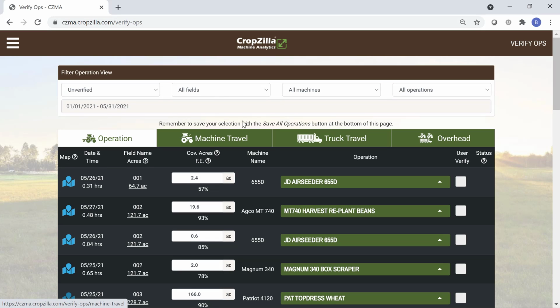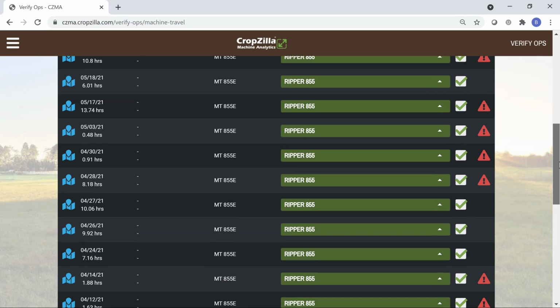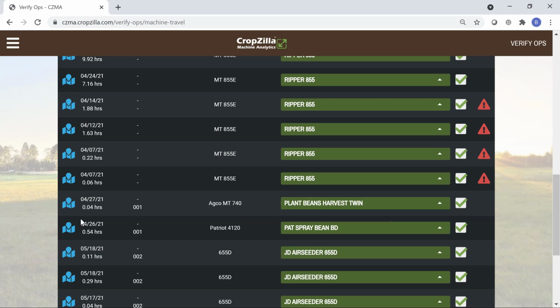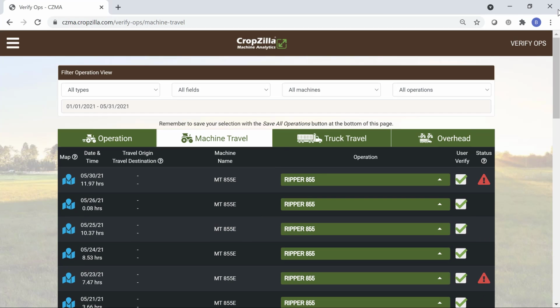Across the top you see these different classifications of data: operations, machines and fields. Machine travel is what it says. We also track, obviously, when a machine is moving up and down the road. Machine travel does not need to be verified. Machine travel is automatic. Now if I click on it, we will start to see some summaries of various machines running between fields, and we can see that the machine was going up and down the road and where it was going from and to. In case we want to check we can, but in general this is all automatically taken care of.